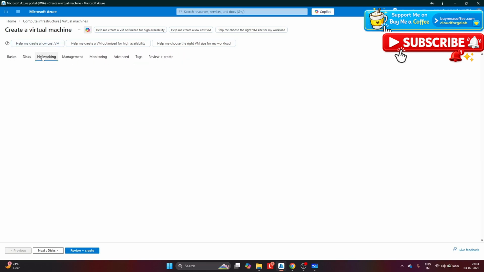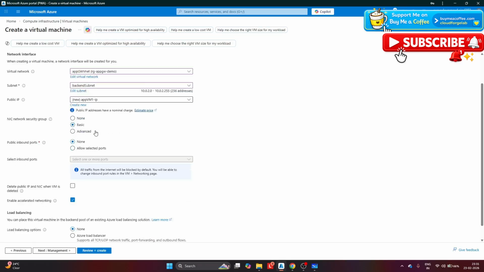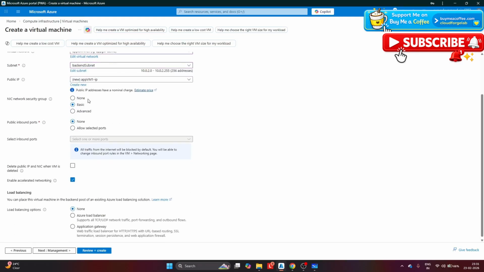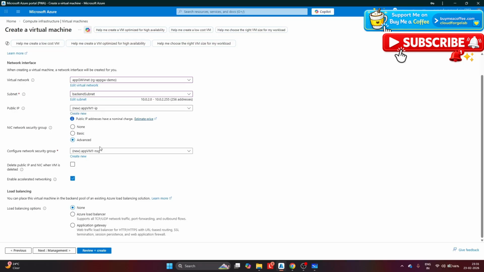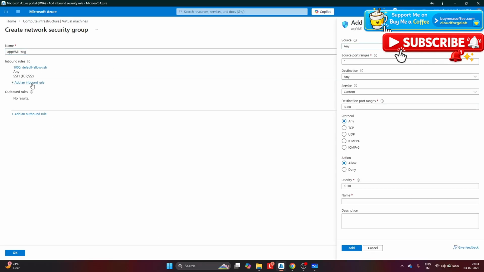Okay. I'll go to networking. Select the virtual network that we have already created, and this will be part of our backend. Okay. And we'll keep this as advanced. Okay, and we'll create a network security group to allow HTTP. So let's create an inbound rule, and service we will keep as HTTP. This priority will keep as 100. Okay, and allow HTTP, add.